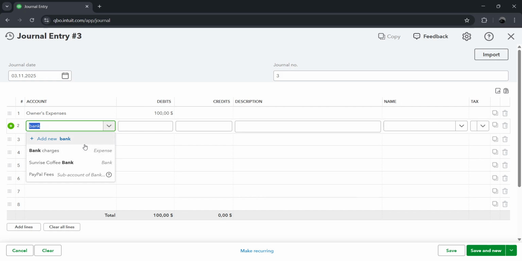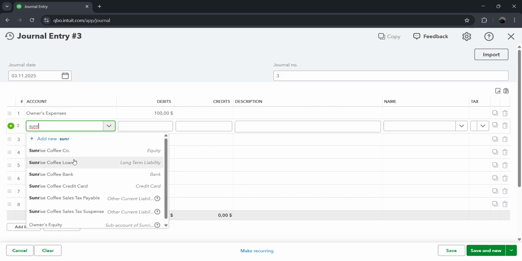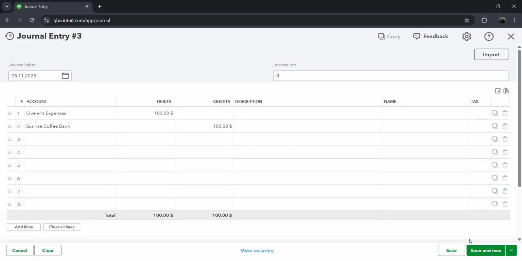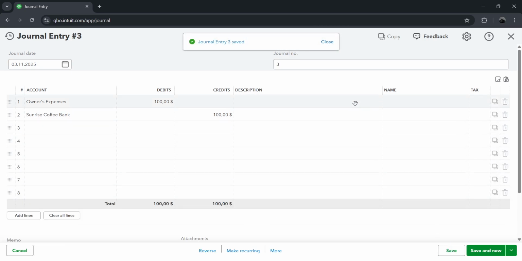Before saving, always verify that your total debits equal your total credits. This ensures your entry is balanced and won't throw off your books. Once confirmed, click Save and Close to record the journal entry. By following these steps, you'll keep your personal expenses and owner draws properly documented in QuickBooks Online, which is crucial for tax reporting and maintaining financial clarity.